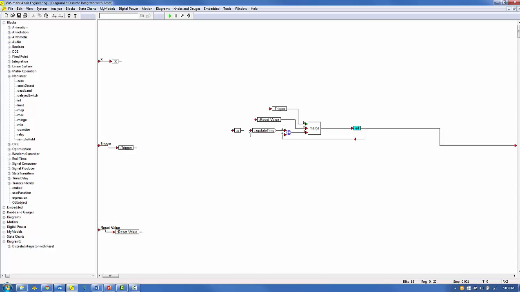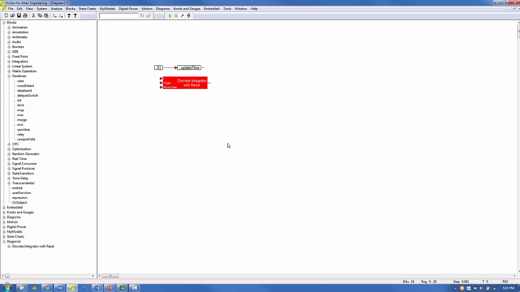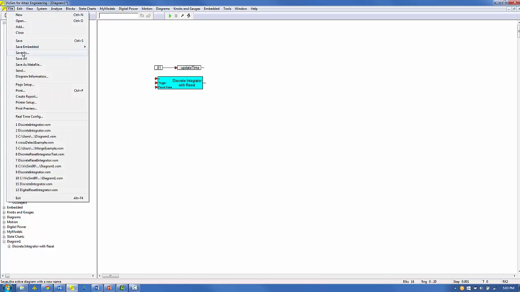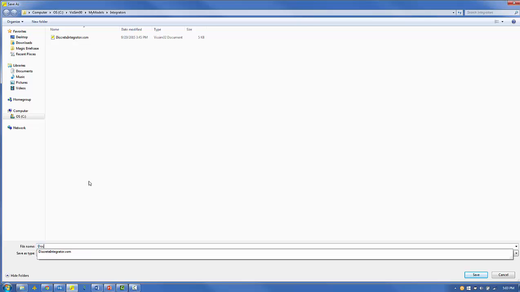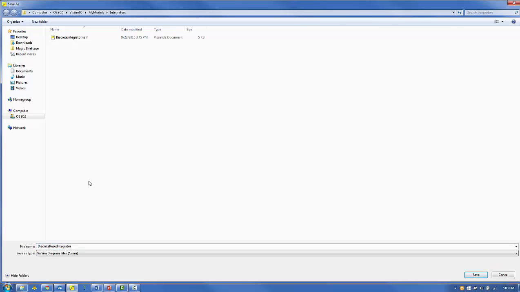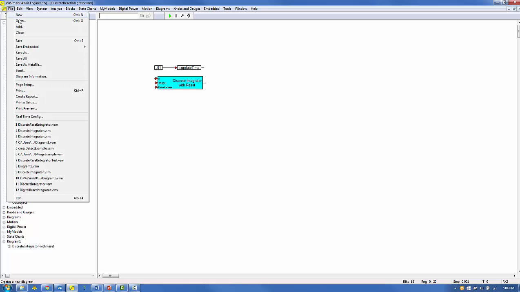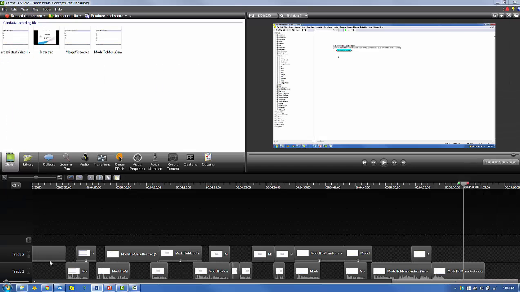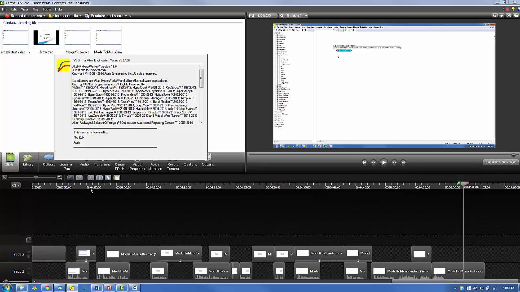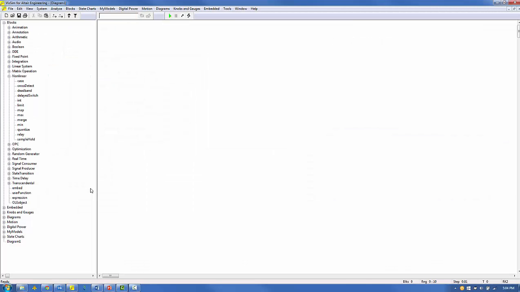We'll add the X input to the gain update time. We are now done editing the compound block contents. We will name this model Discrete Reset Integrator and save it in the My Models Integrators folder. After exiting and relaunching VisSim for the changes to take effect, we will test our reset integrator by integrating a unit step input. We will use a Crossdetect block to detect when the output value rises through 2.0. The Crossdetect pulse is applied to the trigger input of the reset integrator, causing it to reset to 0.